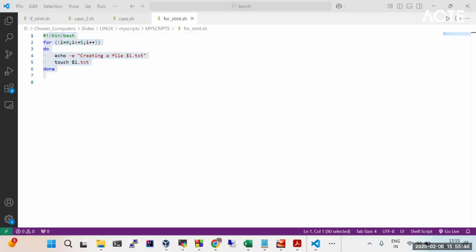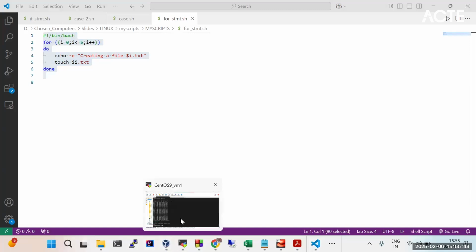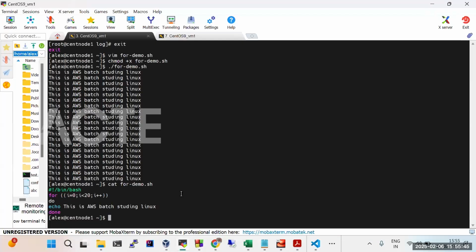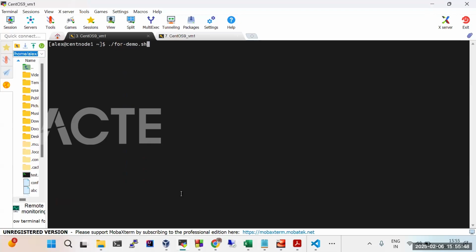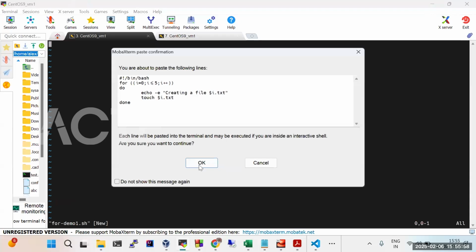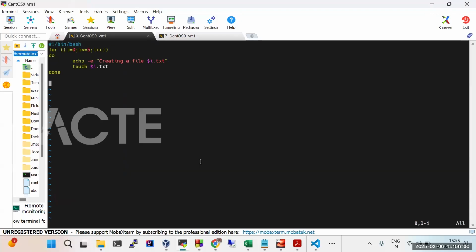What is this echo -e creating? Normally we use echo normally, right? Yes, echo -e is an option that we can use, for example, when I am using $i inside a string. Then I have to use this -e.